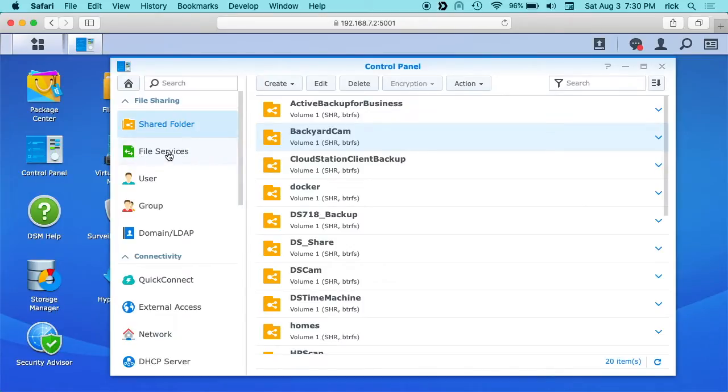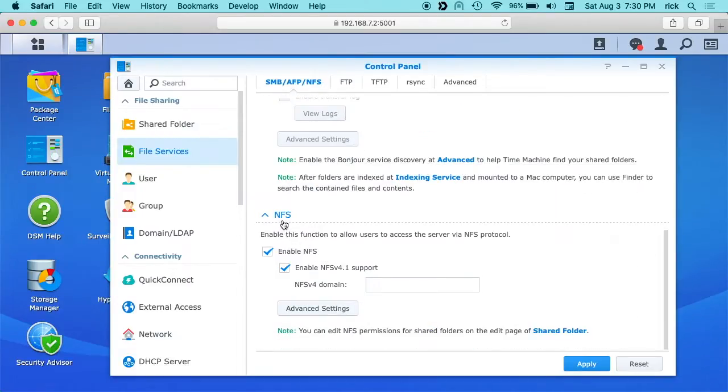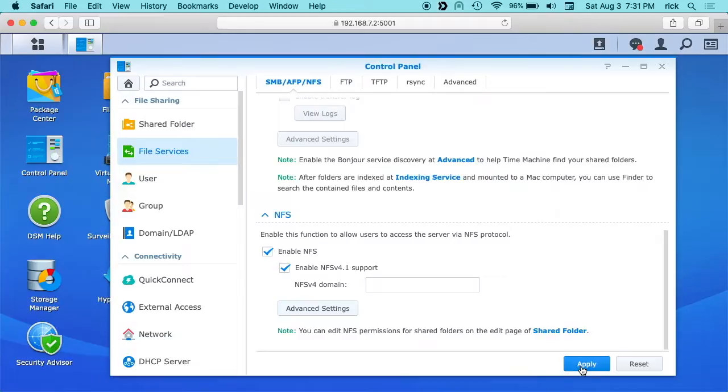And next, we want to go into file services. And you'll see we have SMB, AFP, and NFS. So if we scroll down here to NFS, we want to check enable NFS. We can check enable NFS version 4.1 support. We can click advanced settings, and I have apply default Unix permissions checked. I have customized ports unchecked, and then the read packet size and the write packet size are 32 kilobytes. So once we do that, we can hit apply and apply again. And I didn't save anything because I already had this set up.